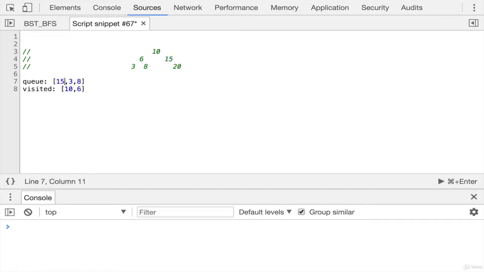So we take 15 out and we add it to our list that we visited, and we check if there's a left. Is there? No. Is there a right? Yes. So we add 20 in. And then we start over. We take 3 out. And we keep going.